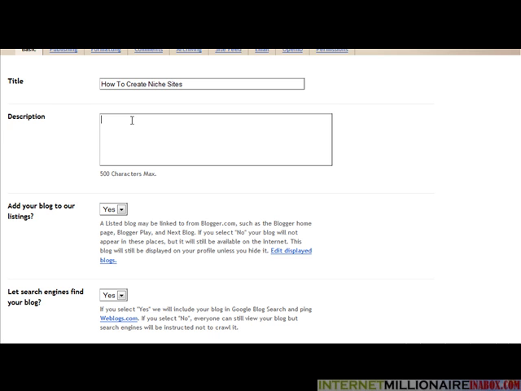Make sure that your main keyword is in here, as well as any other secondary keywords you want to put, but be careful not to spam it. You need to make sure that you don't get too carried away with keywords and make a meaningful description here that's readable by real people, not just by search engines.